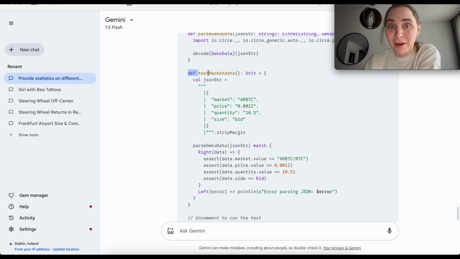And guess what? These are some pretty cool features that I just learned about Scala from Gemini. Gemini is telling me things that I actually didn't know before. Pretty cool, no?